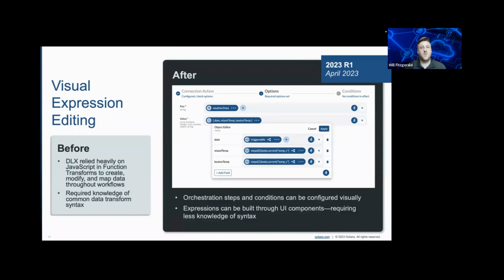This feature is really going to open up the application to allow slightly less technical users to be able to configure orchestration steps, as user interface capabilities will help drive a user through the configuration process rather than requiring JavaScript to be able to modify and manipulate data that's needed within orchestrations.